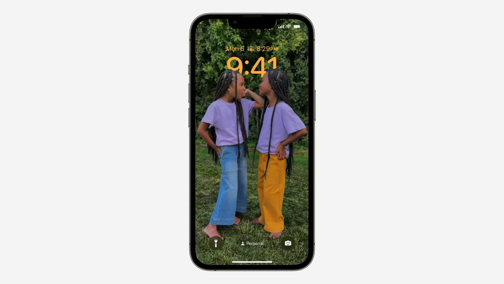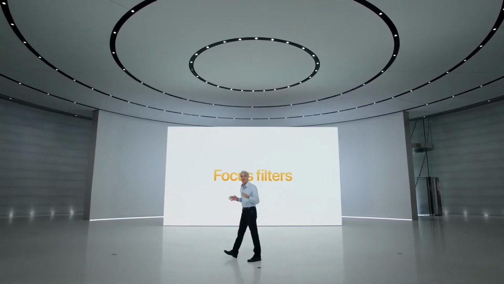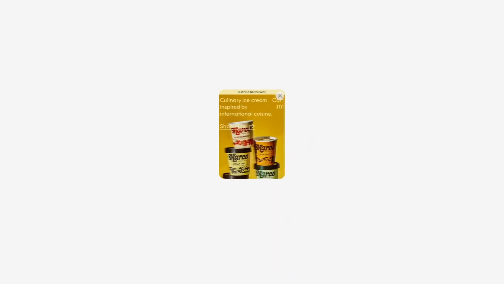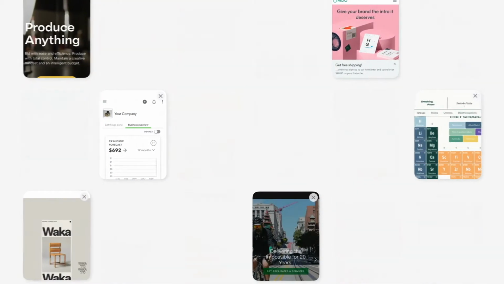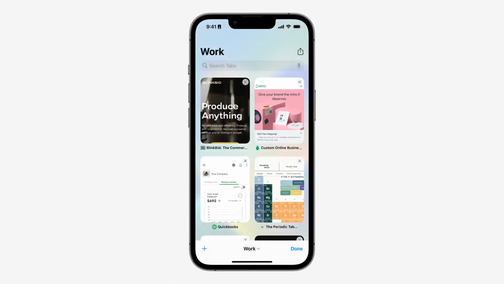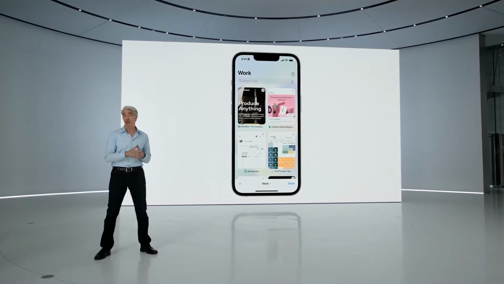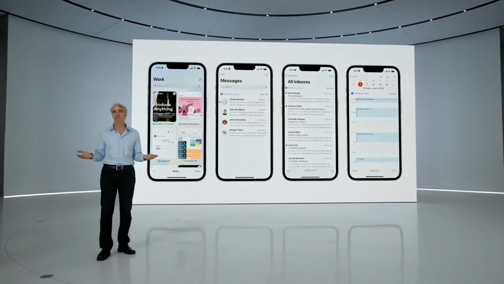All of your corresponding notification settings apply, and it extends to your home screen too, with focus filters, which let you filter out distracting content. Let's take Safari, for example. Instead of seeing all of your websites, you can turn on the Work Focus filter and see only the tabs that relate to work. And you can filter not just tab groups in Safari, but also conversations and messages, accounts and mail, and events and calendar.